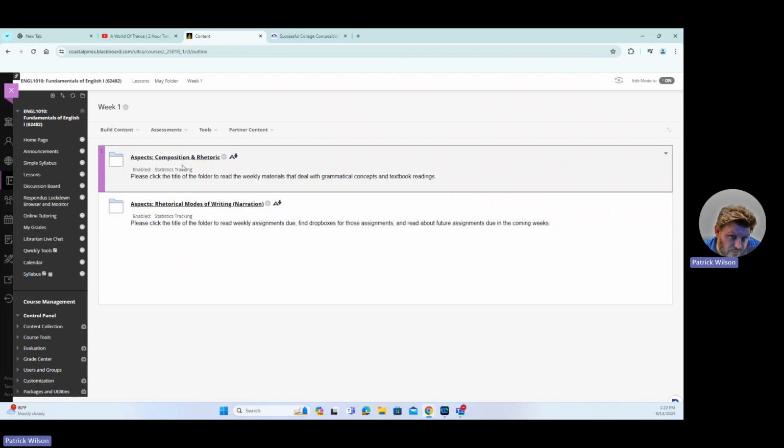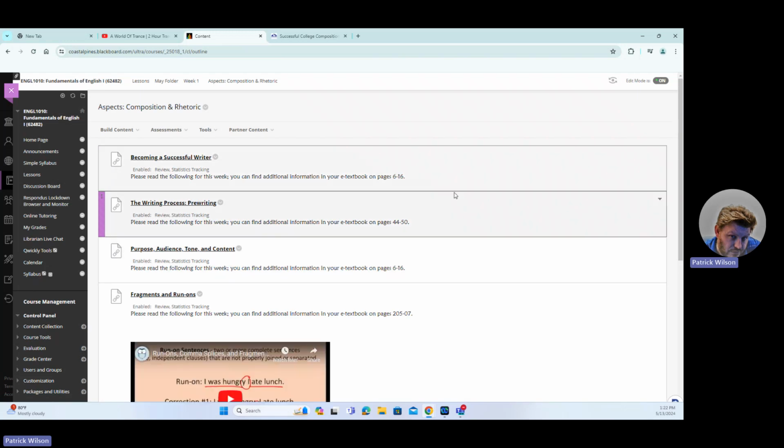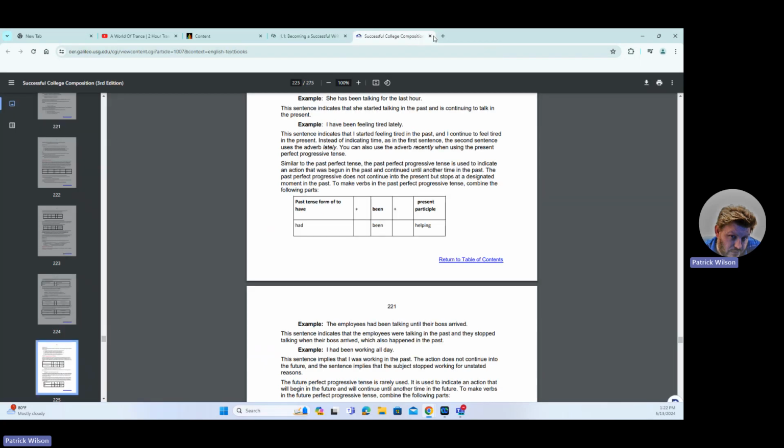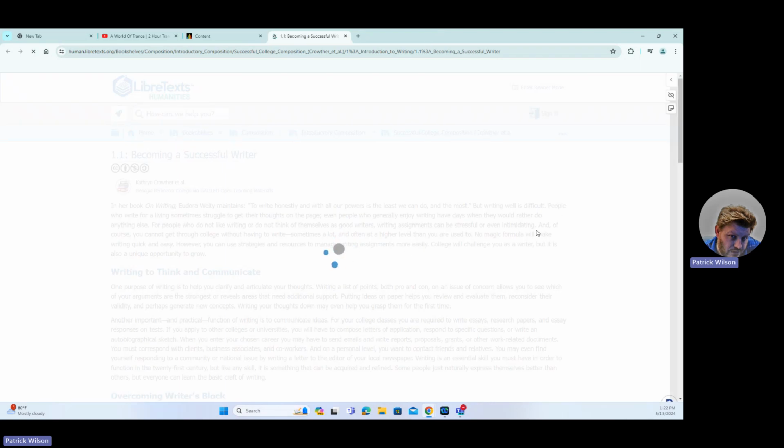2 folders. Basically, they're called aspects. So you have composition and rhetoric. This is where you're going to find a lot of the stuff in your e-text. I give you some supplemental material here, meaning you can click on this and basically get the same information as you would in the e-text.